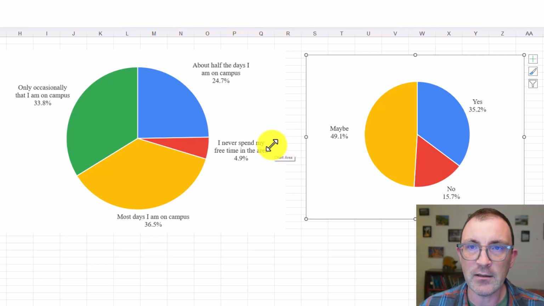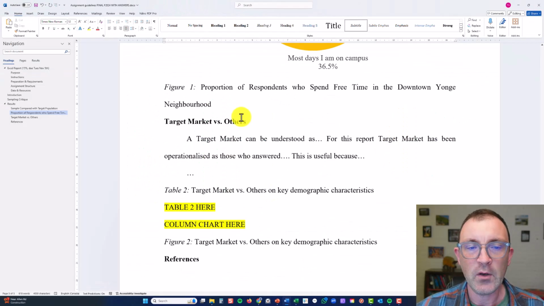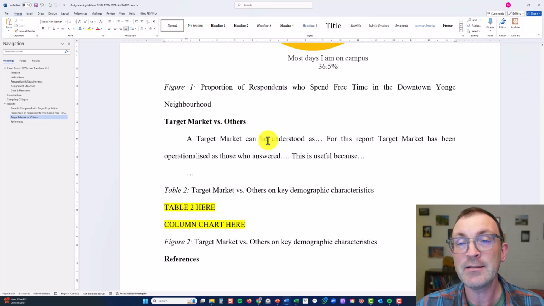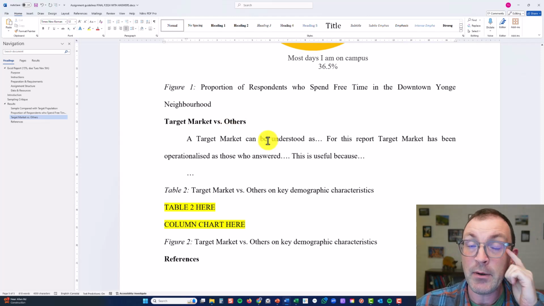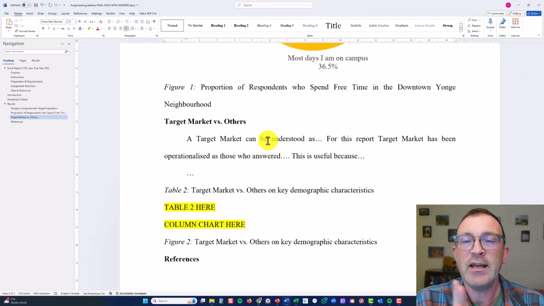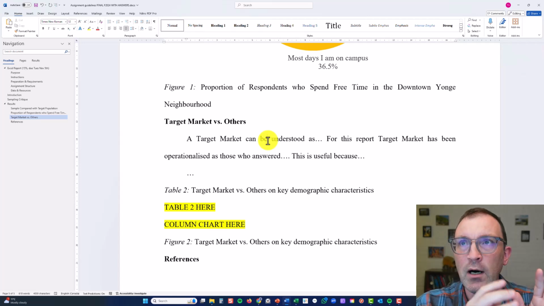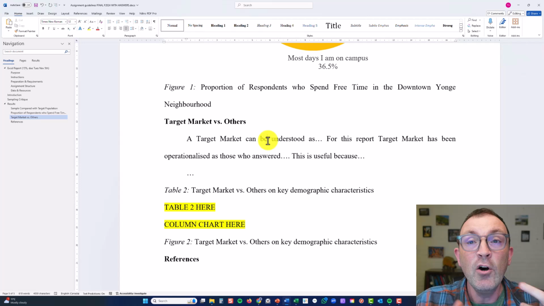Great. All right, let's see what's next. So next, we're going to look at the target market versus the others. So what does this mean? It means we are going to split up our respondents, 370 or whatever, and we're going to try to identify around 20%, 25% of them who are most open to the things that our client wants to do.